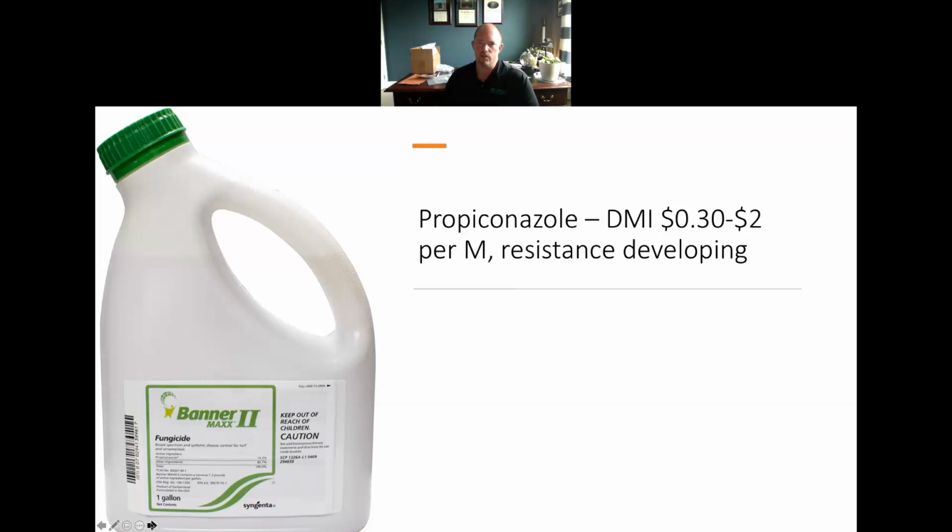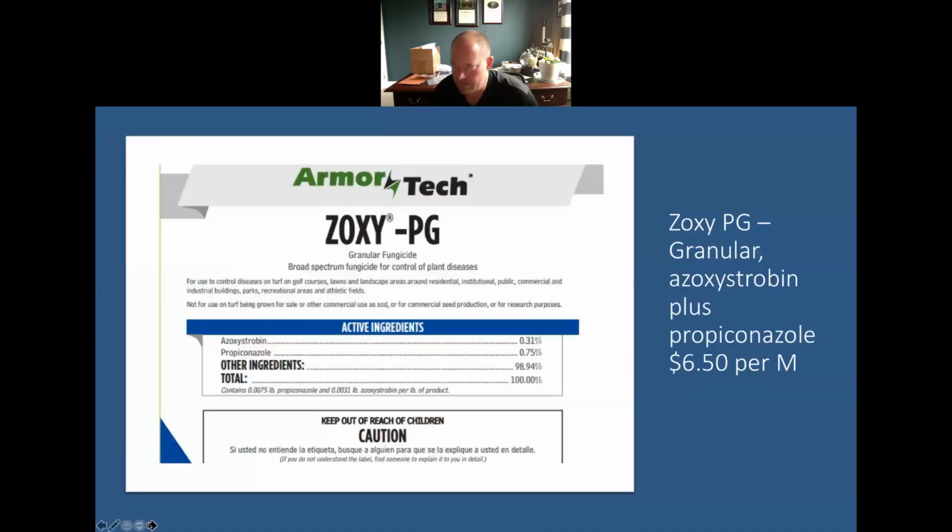The challenge with this one is resistance is developing. And remember, we talked about leaf spot, how certain products like DMIs can actually enhance or promote disease because they kind of stunt the plant and prevent it from growing and recovering. In some cases, they can actually enhance that disease. So another product in lawn care is Zoxy PG.